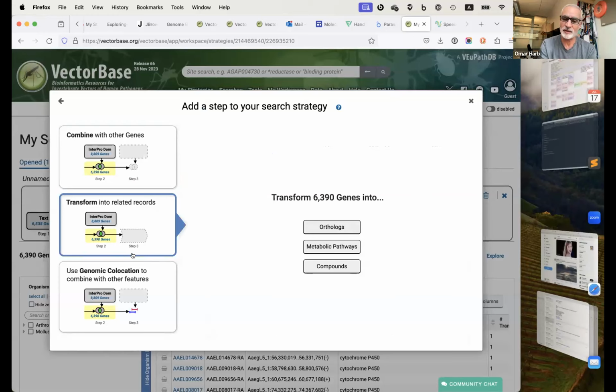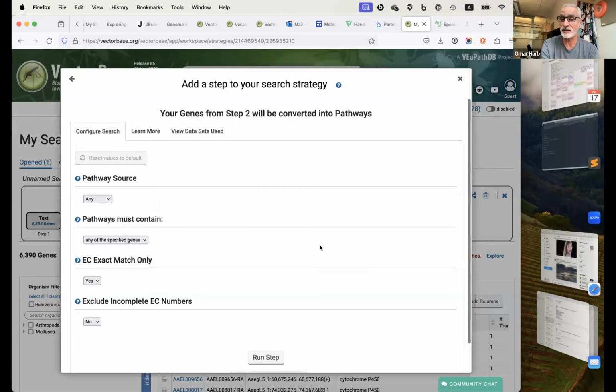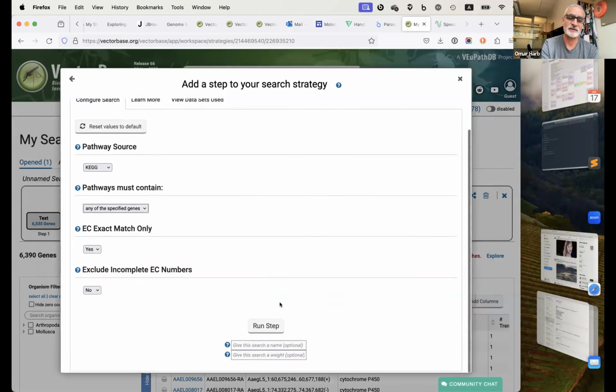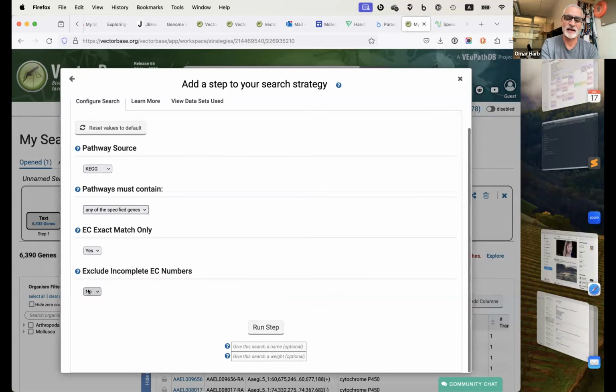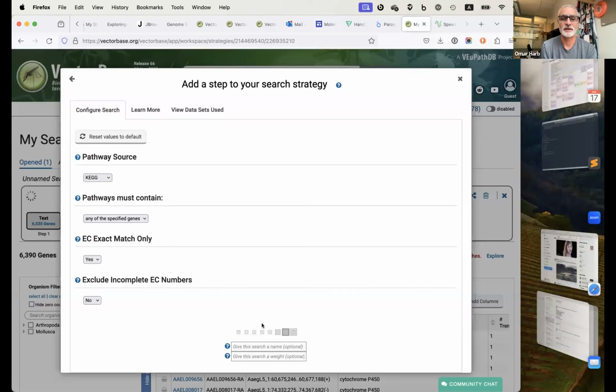It's not great. It works okay, but the problem is that this is dependent on EC numbers, and you can choose whether you want KEGG or MetaCyc. So let's go ahead with KEGG. Any of the genes, I think that's fine. Exact EC match, let's keep it at that. And we can come back and modify this if it's giving us too many results, but let's run this. Basically it's going to look at any EC number associated with the genes in this list, and it's going to return the metabolic pathway that enzyme commission number may be involved in.